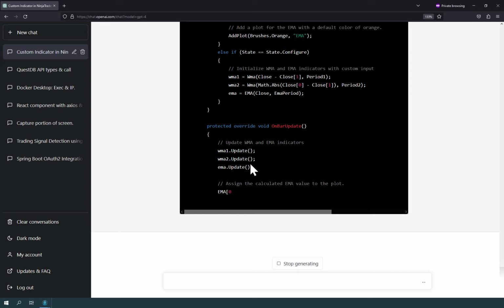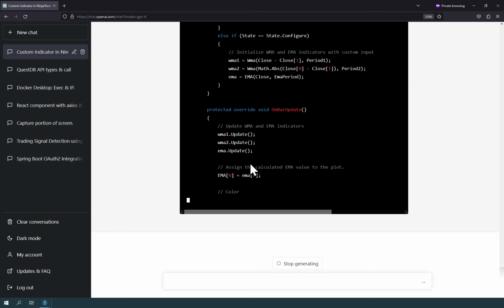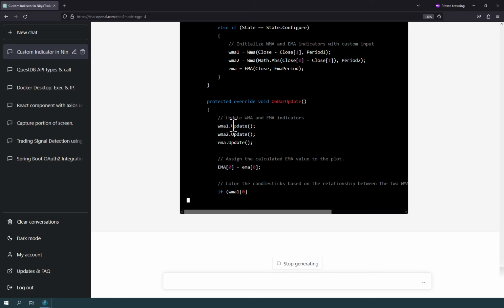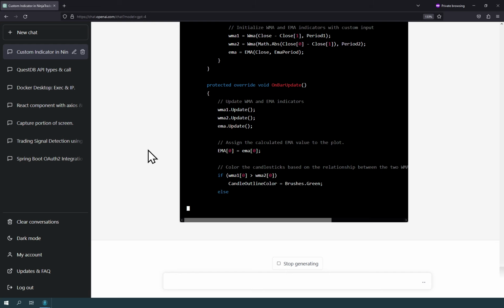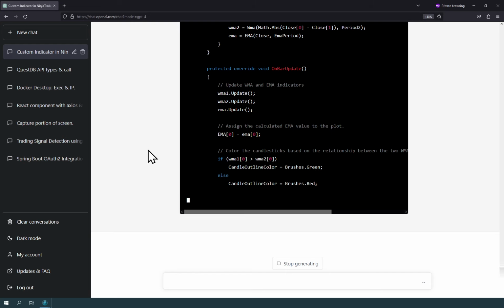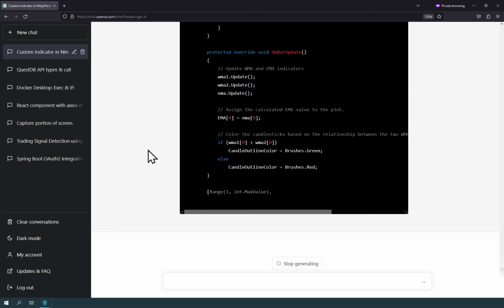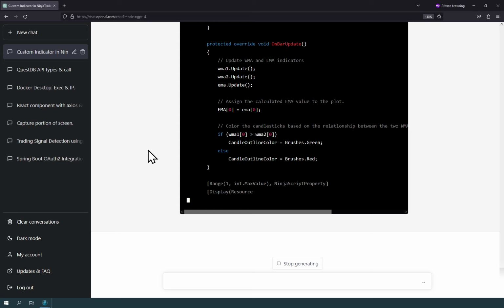Okay, it's using the built-in update functions. So this is a little different than the previous code generated. I could be wrong, I'll have to scroll up once it finishes generating this. I know that if I were to scroll up now, it may stop generating what it's currently doing. So I'm going to wait till it finishes.